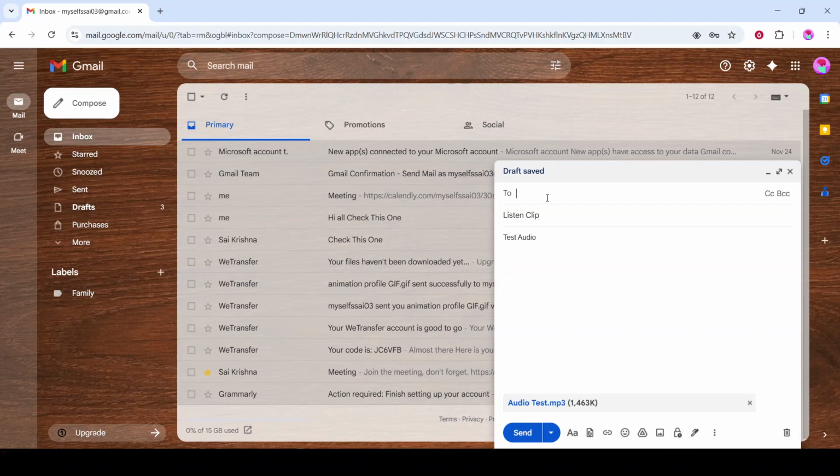Enter the recipient's email address carefully to make sure it reaches the right inbox. Before sending, review everything, confirm the attachment is the correct file, double-check that your subject and message are clear, and make sure the tone and content of your recording are appropriate for your audience. When everything looks good, click Send.